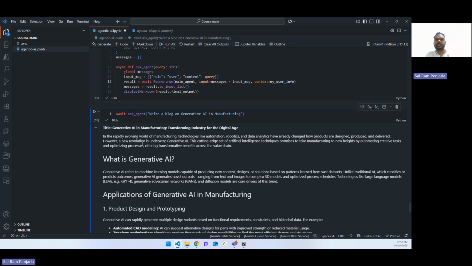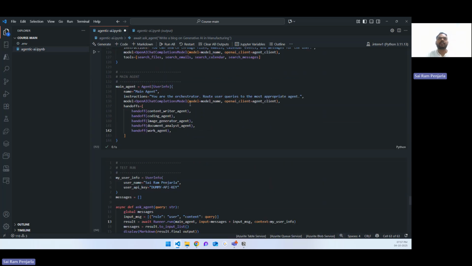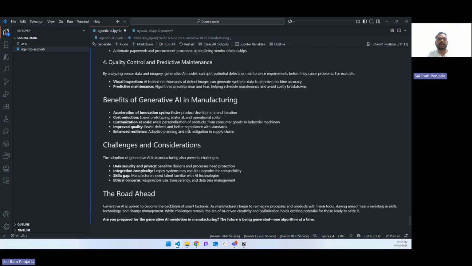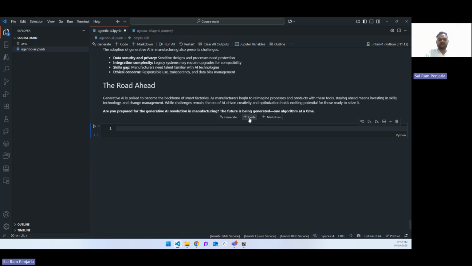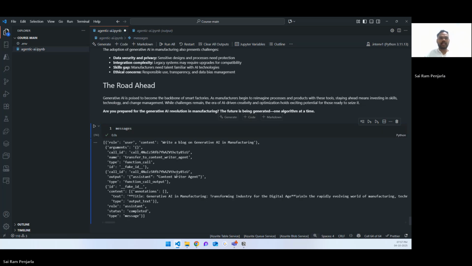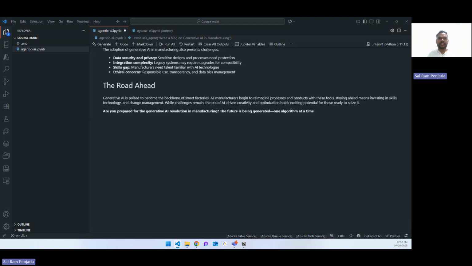There you go. So my writer agent has written all of this. How do I know that? To verify it, I can simply do messages. And if you see, content writer agent was called. Transfer to the content writer agent function was called, and the content writer agent has written all of this for me.